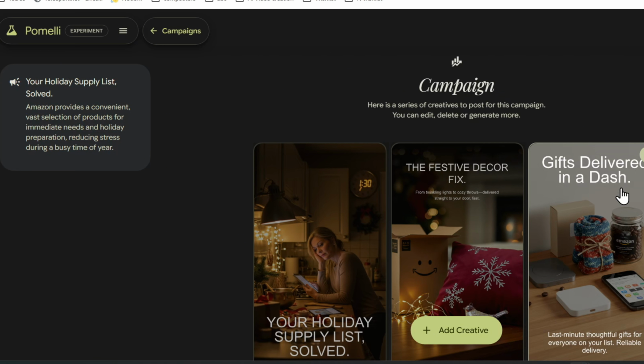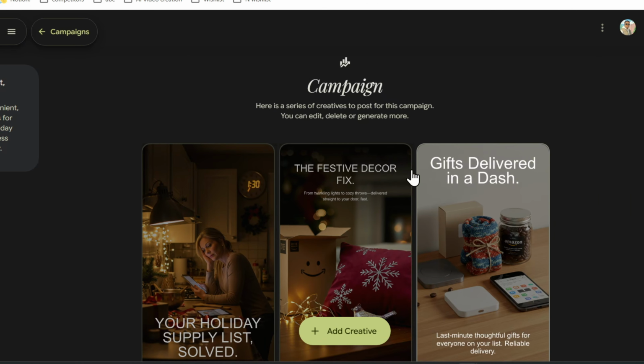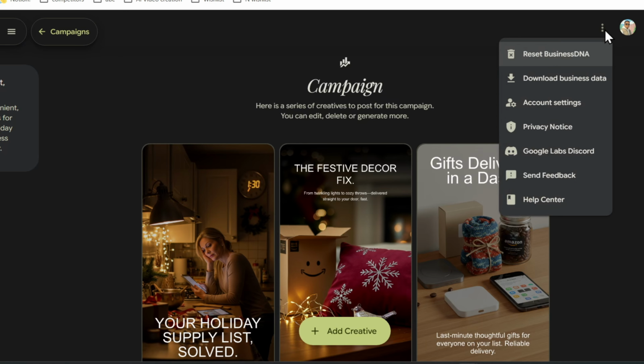Now, you also can download your business data as well. Basically, everything that is designed by Pomelli based on your business data, let's call it the campaigns, you can click the three dots on the upper right and you can say download business data. And what is the business data? Business data is basically all the designs that Pomelli has designed based on what it gathered from your website or from your business, right? So you'll be able to download all of these in one zip folder on your PC that you can always post on your social network as well.